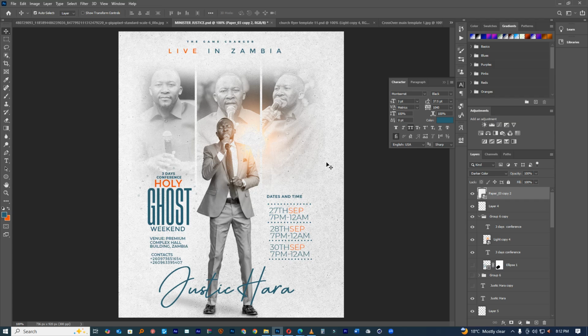From here, let me just add 1 or 2 things behind the scene and then arrange the layers so that you can use it easily without having problems.